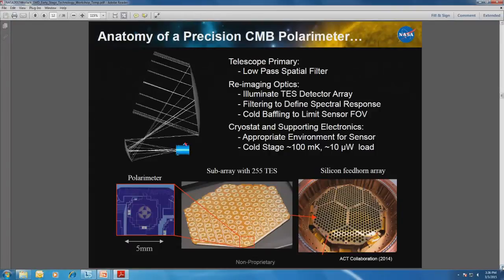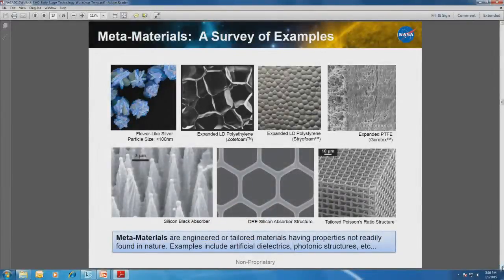And let's go to the next slide. So we want to think about, I'm not going to talk about TES detectors and that. I'm going to talk about some of the minutia of how you do that.